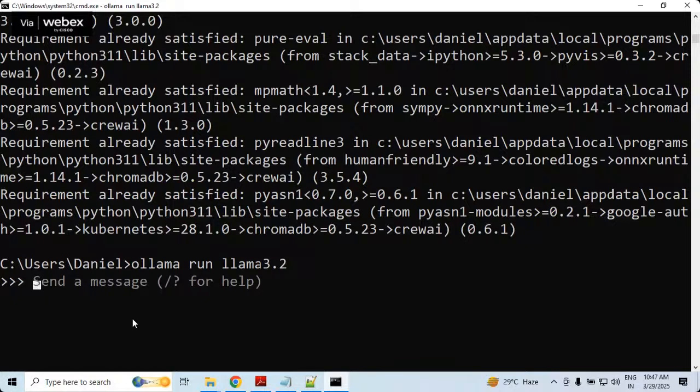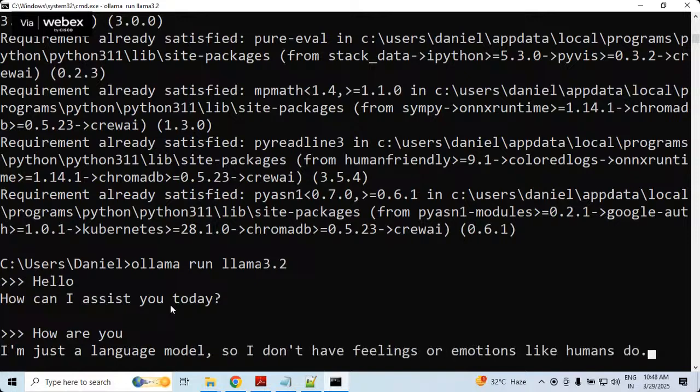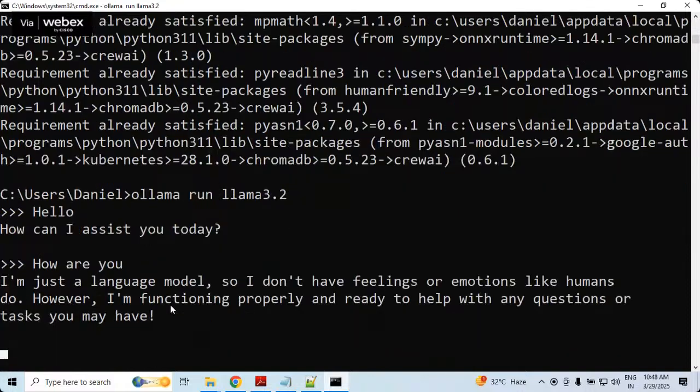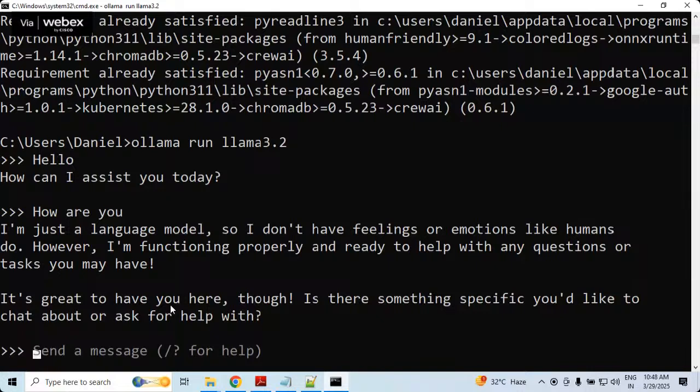Yeah, now it is running. You can just try to say hello. Like ChatGPT, you can say hello. In your local setup, you have done the installation of Ollama and some local LLMs, and it will respond. See, it will respond when you say hello. How can I assist you today? Very good, sir. Thank God I got a quick response. Okay, you can just try to ask, how are you? I'm just a language model, so I don't have feelings or emotions like humans. However, I am functioning properly and ready to help with any questions or tasks you may have. Like this, you can ask queries. Conclusion of the story: in our local machine, we have done the LLM setup, and that is what we are going to use.